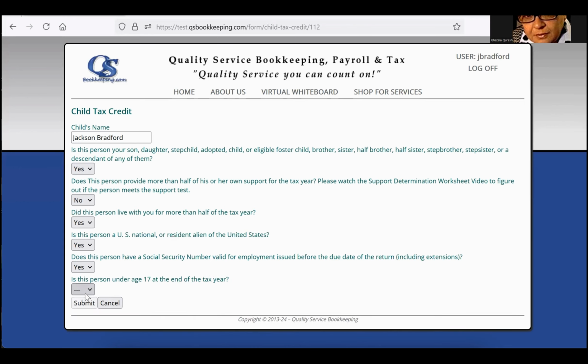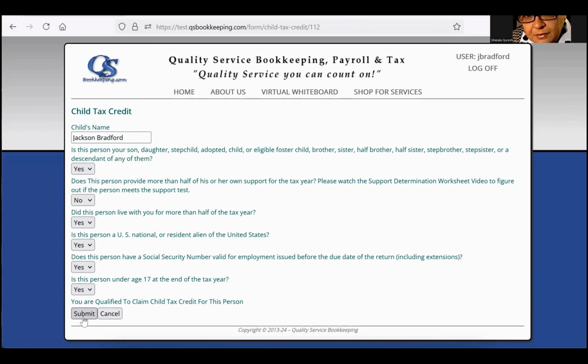Select yes. Is this person under age 17 at the end of the year? Yes, he is 14. Yes. Select yes. You are qualified to claim child tax credit for this person. So that's how you determine if you are qualified for child tax credit using the online form.